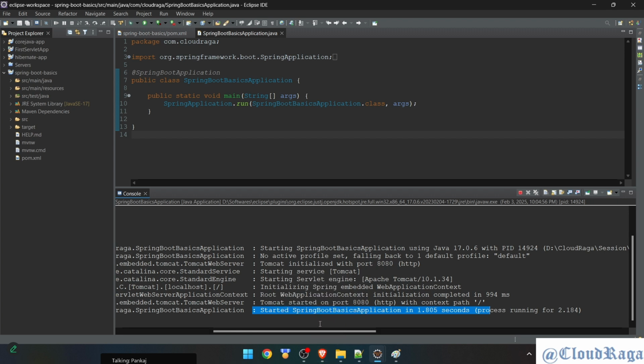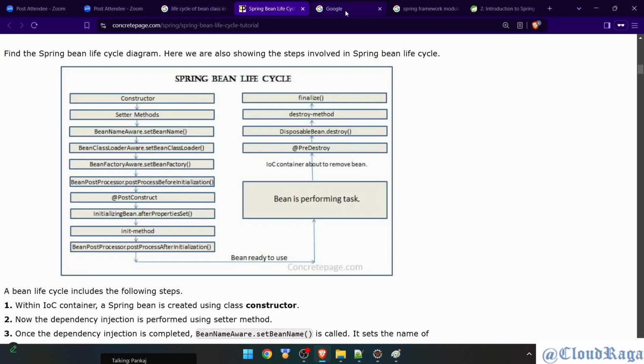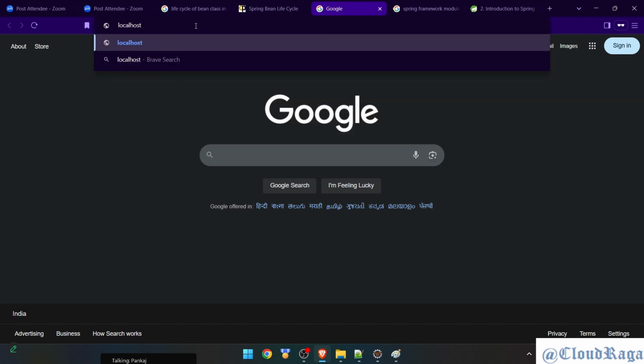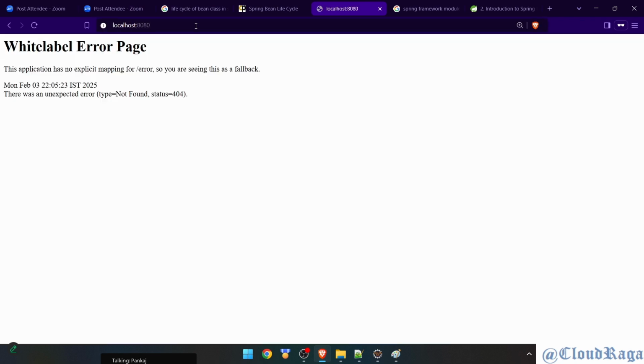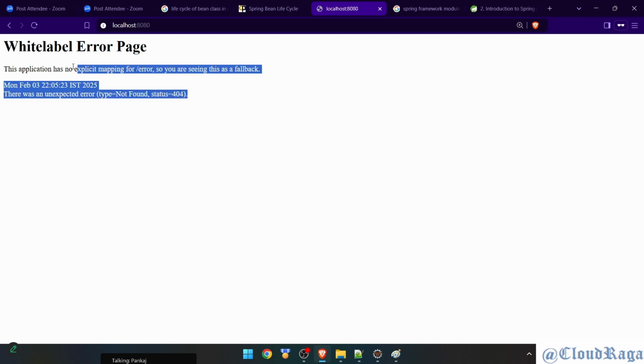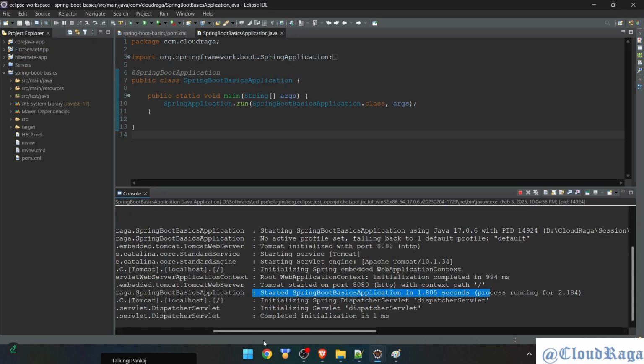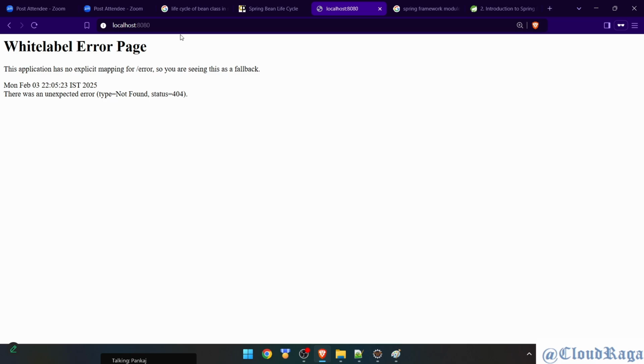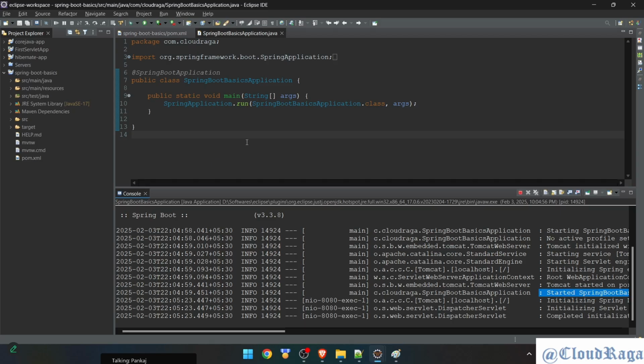So if we write this port, let's try this. Localhost colon 8080, execute, and it shows a whitelabel error message. Something's not there, but the request has gone through to the server. The server responds with this. It says it cannot find the default request. Fine. Okay, we'll see that in a minute.